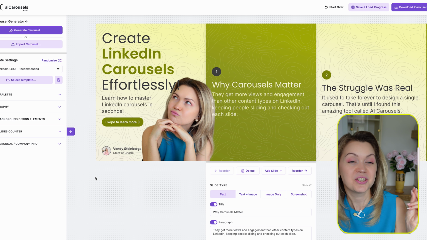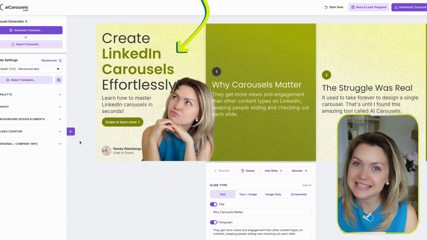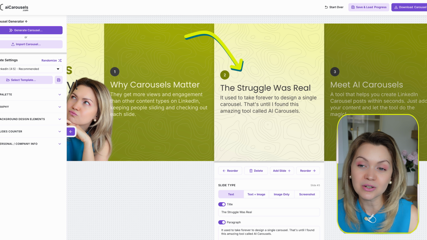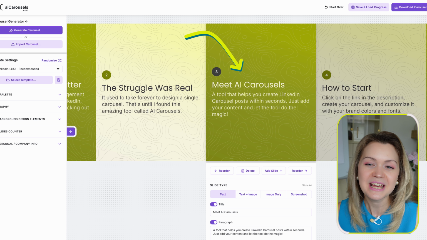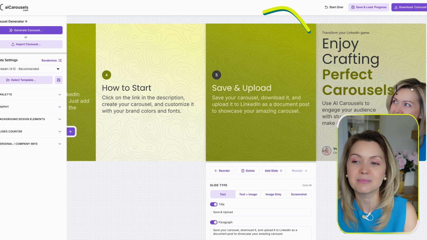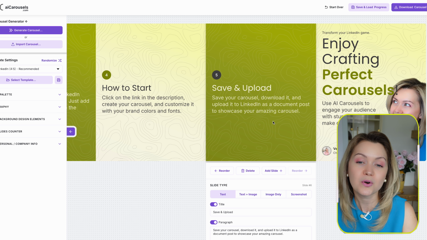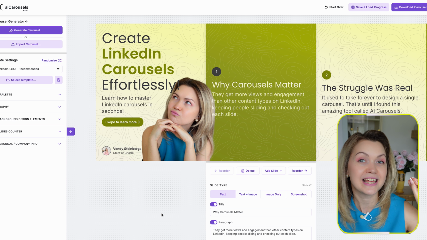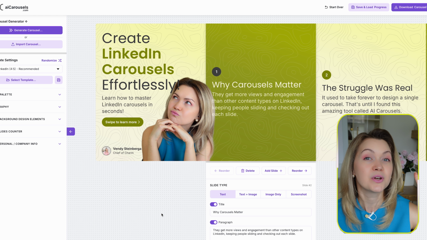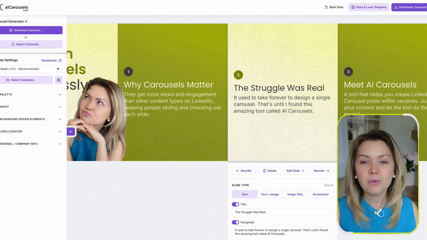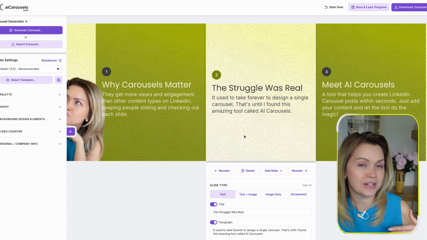So here's what we got, and you're going to notice that the title is actually exactly the same as I had in our template carousel, though the slides in the middle have changed, like the struggle was real, meet AI carousels, how to start, save and upload, enjoy crafting perfect carousels. Of course, it removed the screenshots in the middle, though your photo on the first slide and this last slide remained. And what I want to mention is that this is not bad, but I want to see if I can do better in terms of the text it generates.